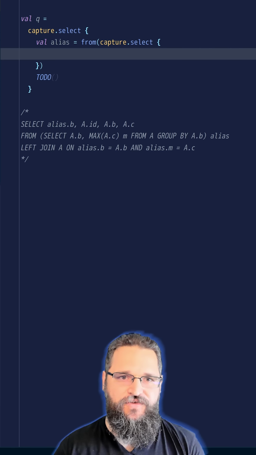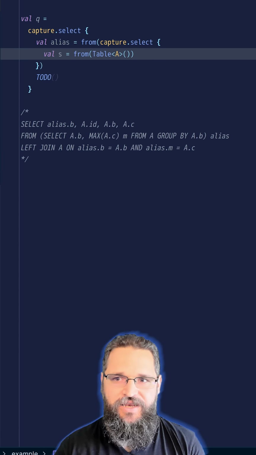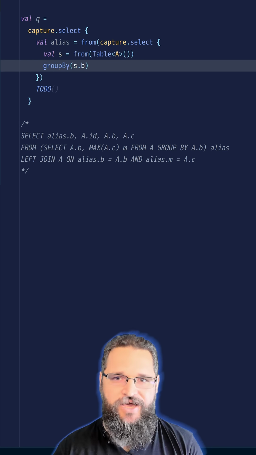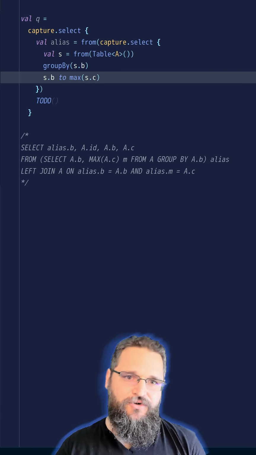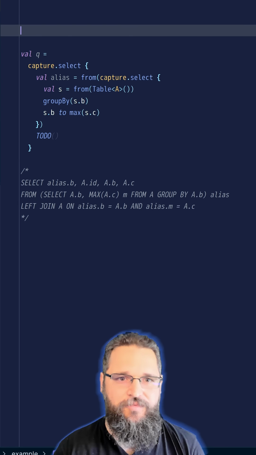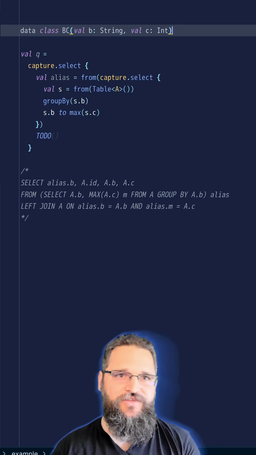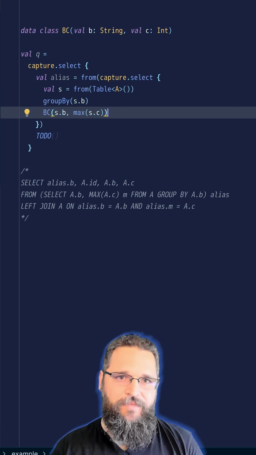First thing we need is this subselect of table A right here, so let's do that. Then we need the group by, and then finally we need the projection. Now, we could use a pair type for this, which would be totally fine, but in order to get it to line up with this query, let's use a custom row type. It's got columns B and C in here, so let's just use that. Now, let's change that. Now we've got our from and our inner query.